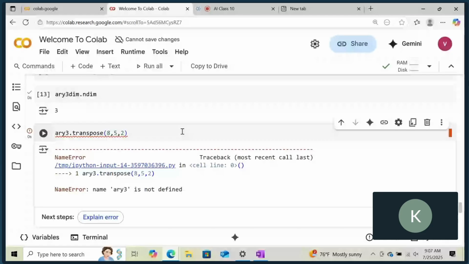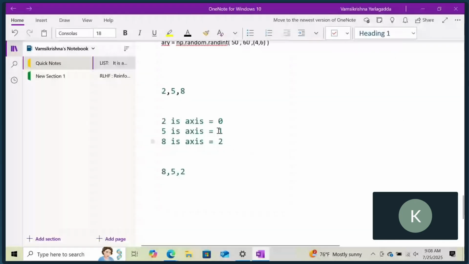Okay, this is 0, this is 1, and this is 2. Here we need to give the axes, not the shape. So 8 is axis 2, 5 is axis 1, and 2 is axis 0.